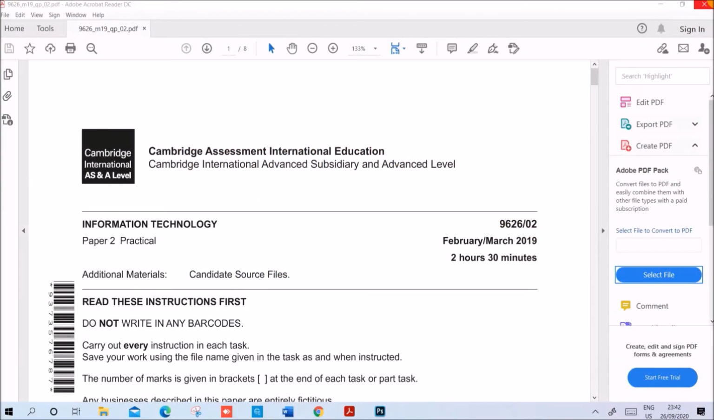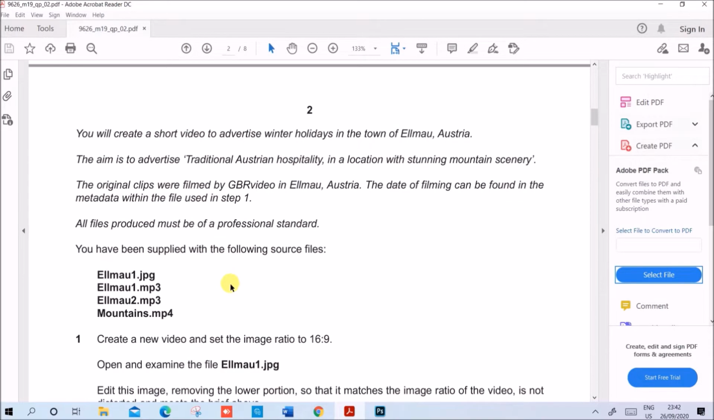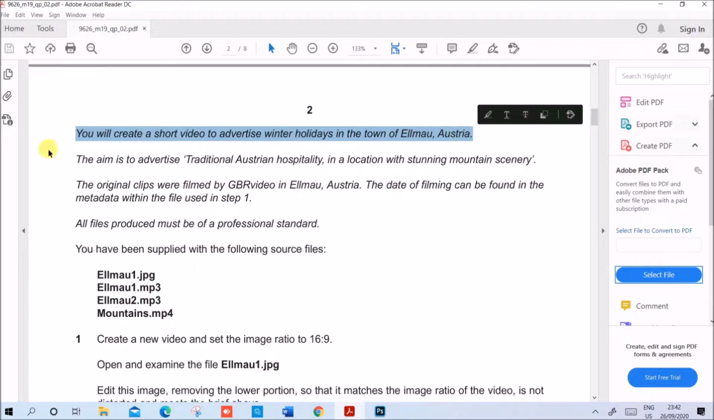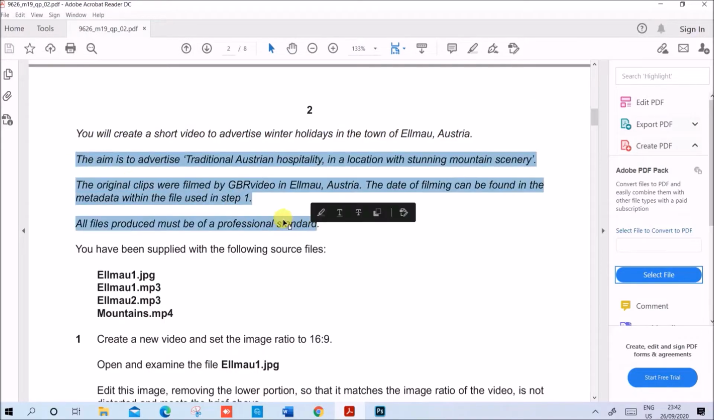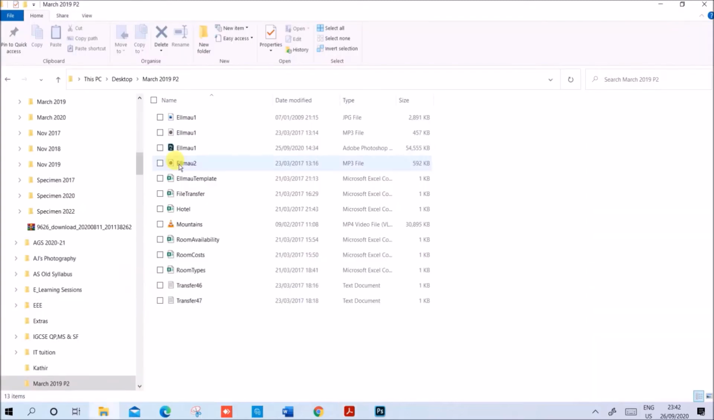Hello everyone, in this video I'll be solving Cambridge AS Level Information Technology Paper 2 Practical for the year February-March 2019. You will create a short video to advertise winter holidays in the town of Elmau, Austria. The details are given here. These are the files with which we will be working. I have copied the files here.